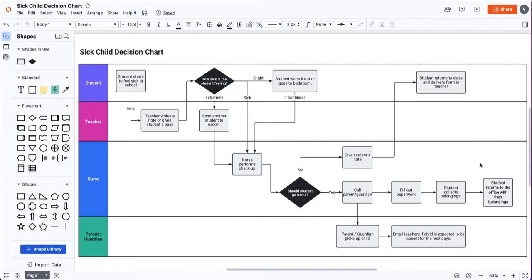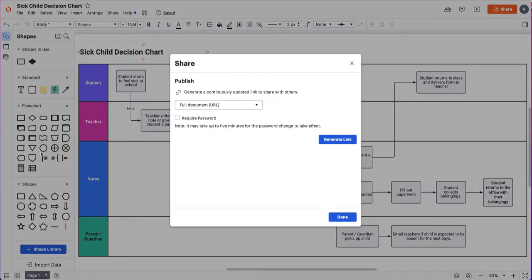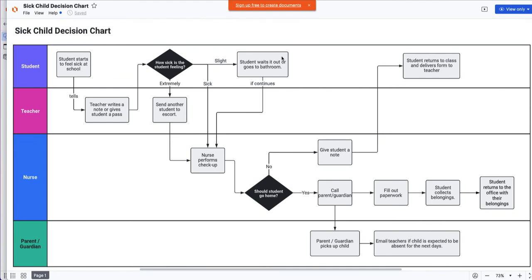Once you have completed the document, you have a couple options to share it with teachers, parents, and the community. You can get a publish link to give view-only access to the public. This publish link allows anyone to view the document, and there is no login necessary.